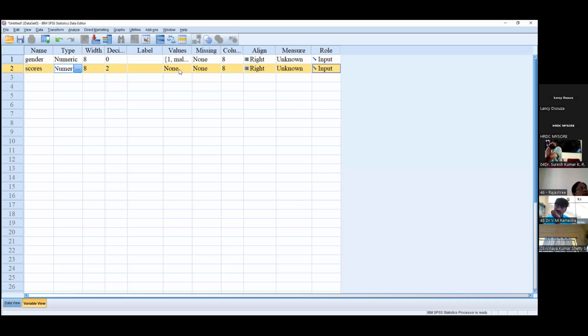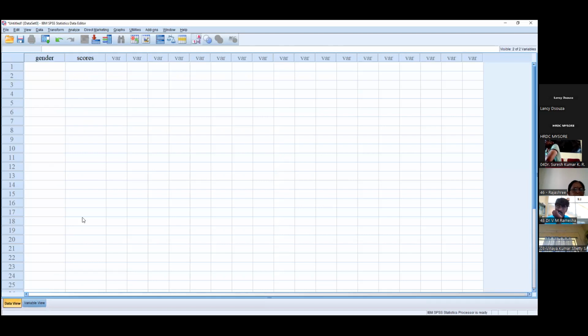Only the independent variable will be defined. Now, are you clear up to this? Now I go back to the data view. See now, already the columns are created. I have not typed here, but since in the background I have created them, they are already seen there.